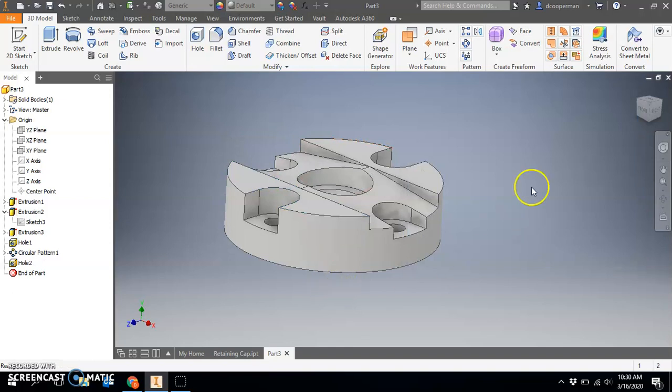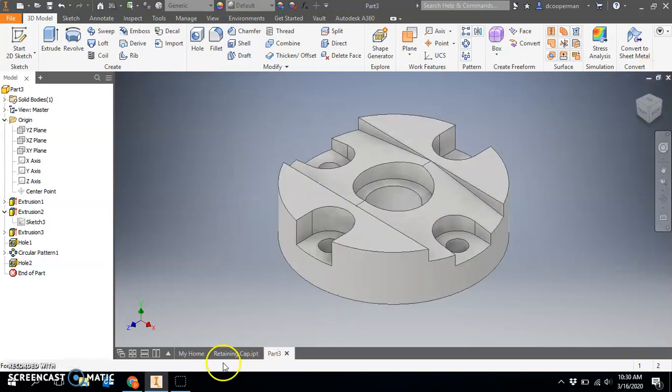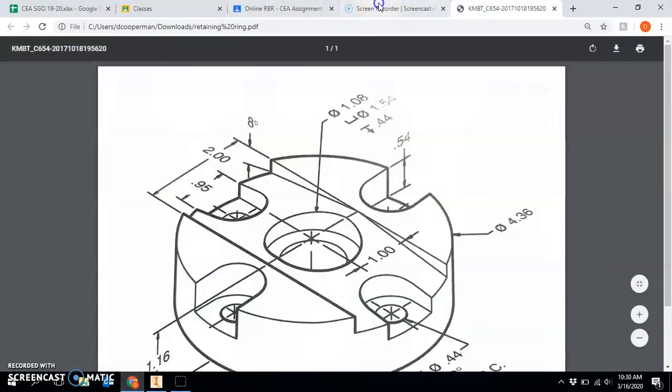All right, we are done with that part. Let's see how it compares to our original. Good. I would save this and call this retaining cap, and then we'll call that the end for this first video.